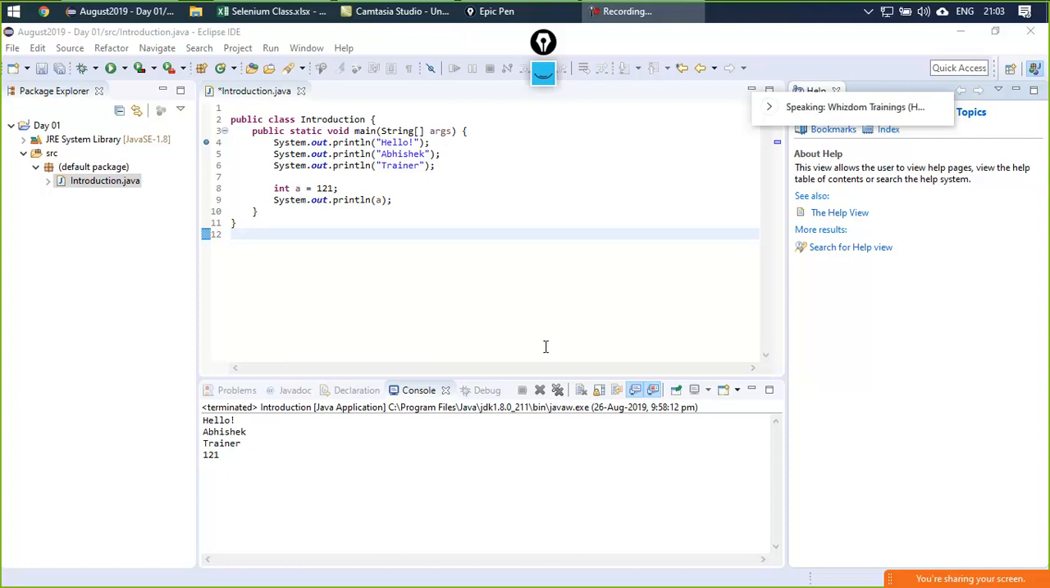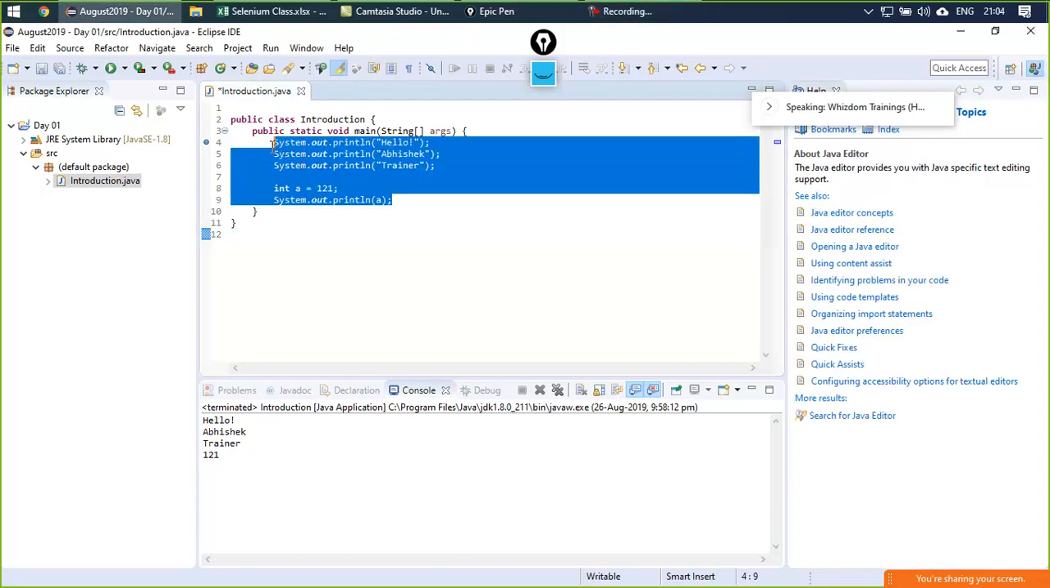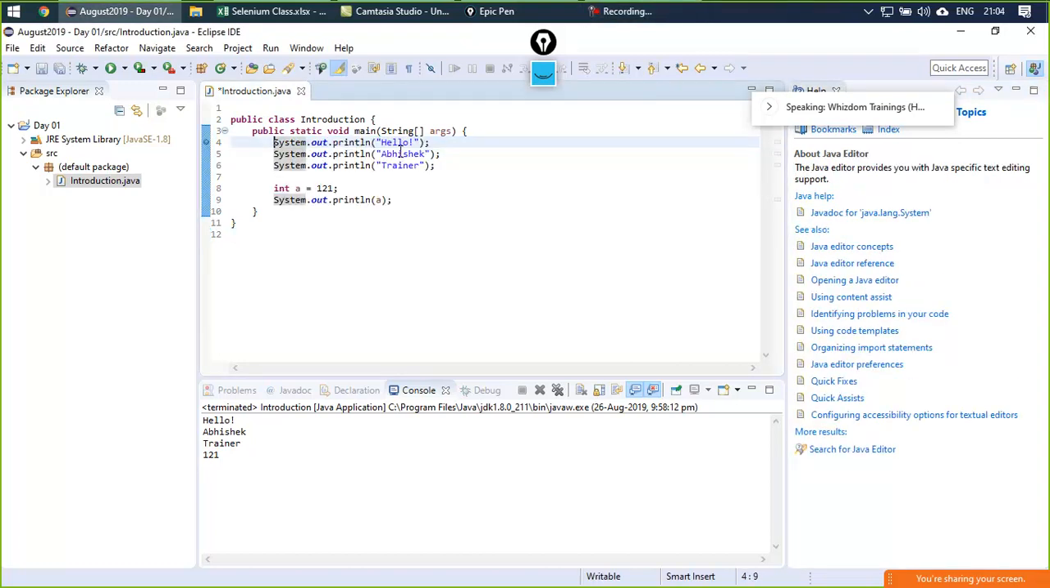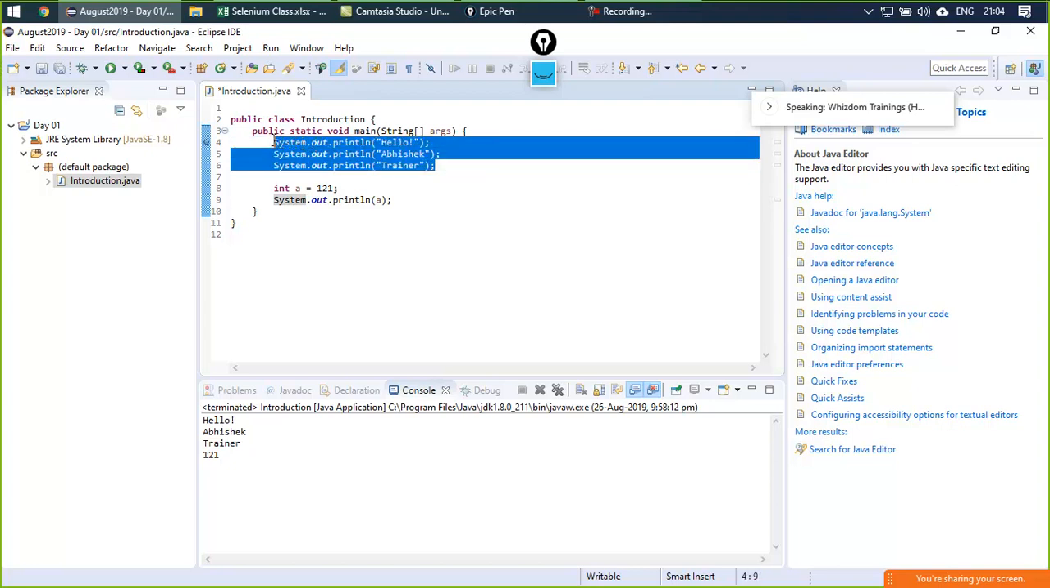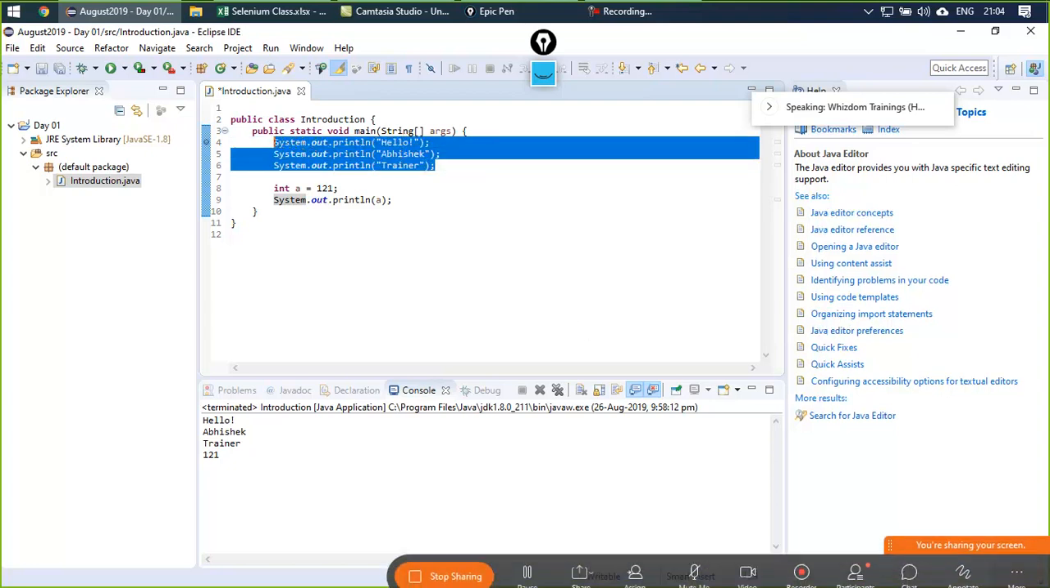Okay, so in the last lecture, we discussed the introduction of Java and we started with some programs, right? We started with some code where we were printing some data. We were printing hello, Abhishek and trainer, right?